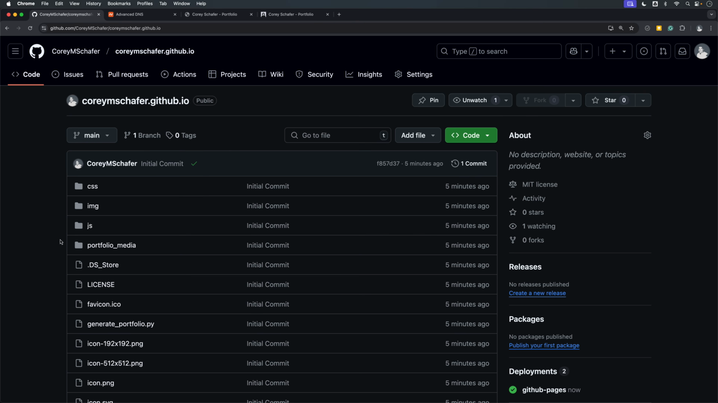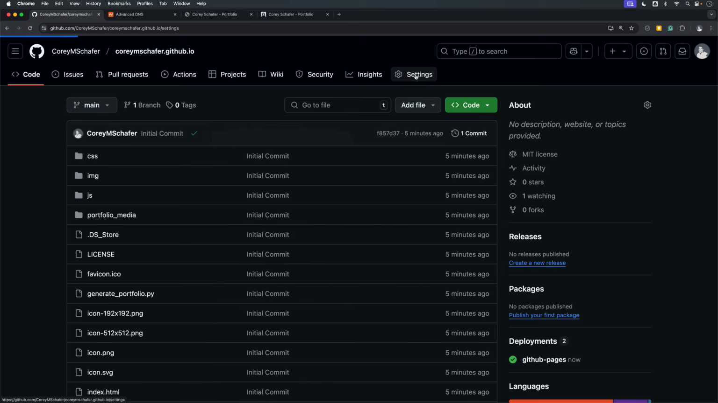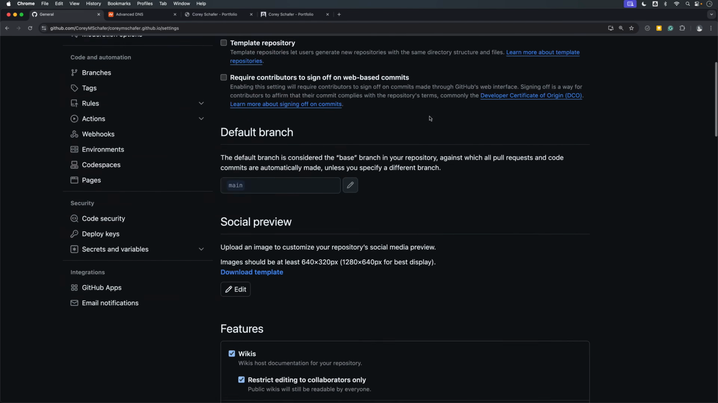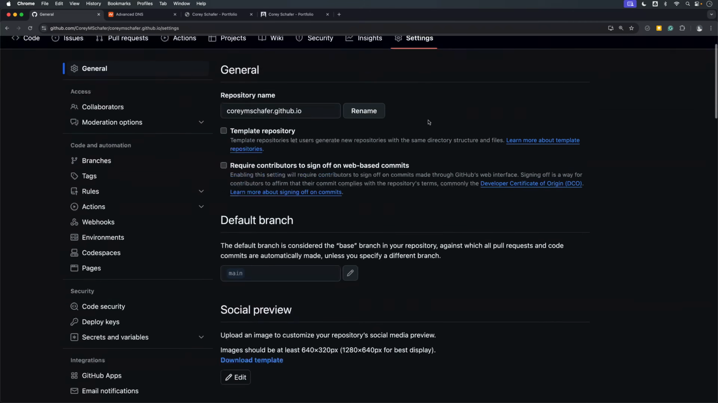So to set this up, let's first go to the settings of this GitHub repository. Now these are the specific settings for our repository and not our global GitHub settings. So for our repository settings, which is going to be right here at the top right, I'm going to click on settings. So we're going to get a lot of different settings here for our repository.